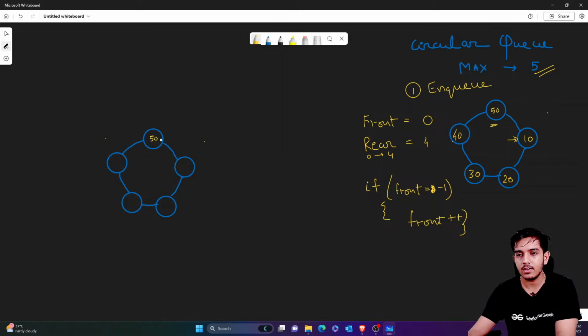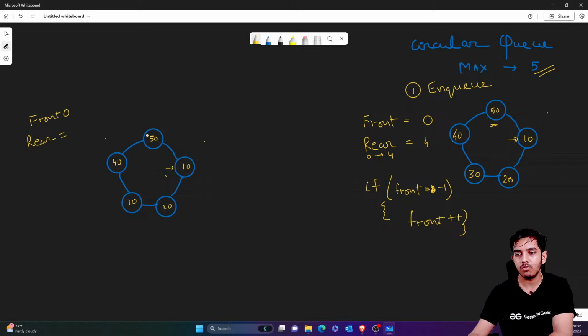We have elements here 50, 10, 20, 30, 40. Now here you can see the status: front is right now 0, this is the front, and rear is now 4. Rear is pointing here. I would just point rear with this blue marker so that it's easier, and it's pointing at the fourth element.